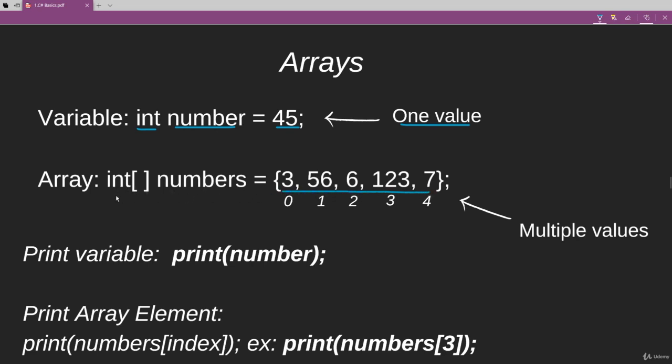The way we declare an array is the following way. We declare the data type, we open and close square brackets, and then we declare the name of the array. In this case, this array is called numbers. And when we want to assign the values to the array, we just have to open brackets, and then inside the brackets specify the values that we want to have inside the array. This array is of type int. So that means that the values that this array can hold can only be integer numbers or whole numbers. In this case, we can see that this array holds 5 numbers: 3, 56, 6, 123, and 7.